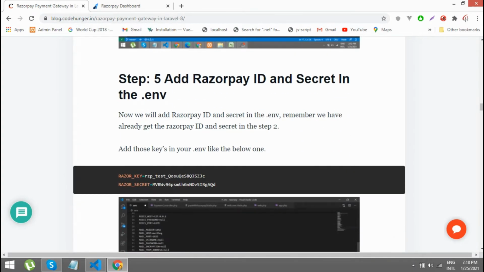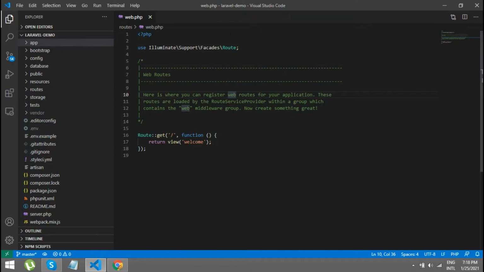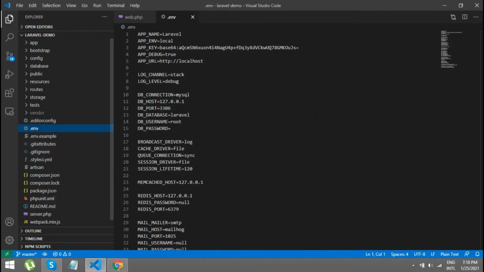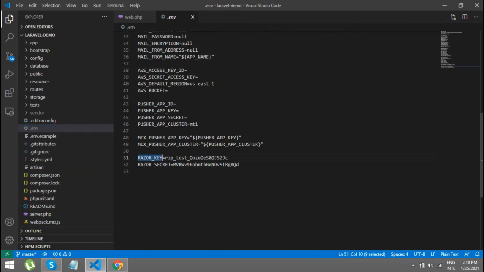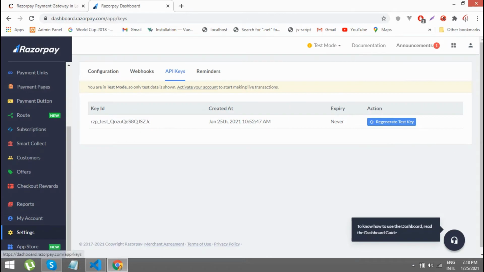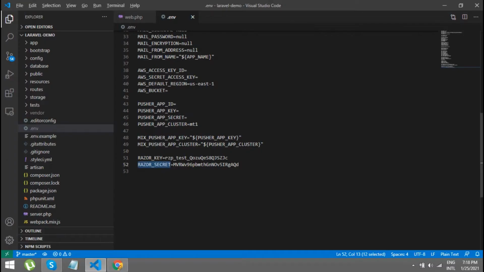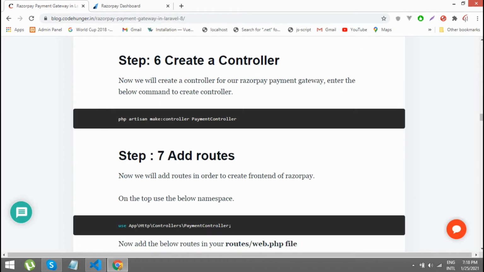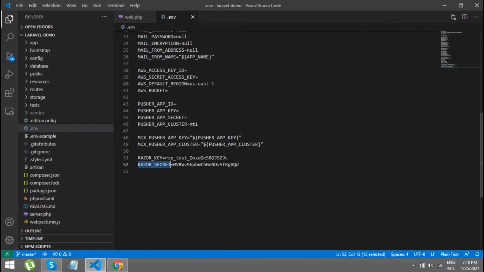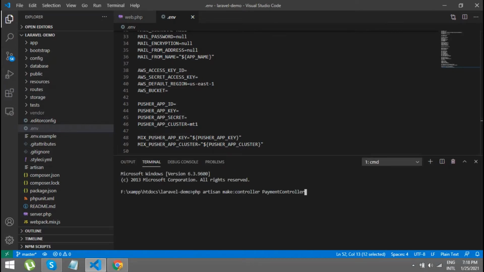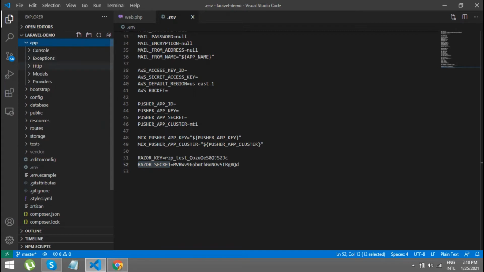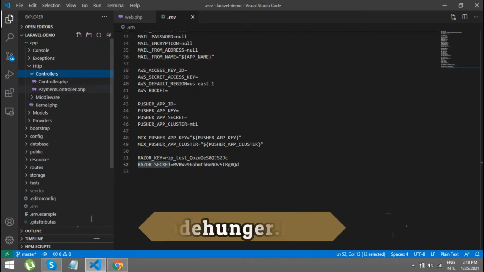Now you have to add the Razor key and Razor secret in your .env file. So here is my env file, and here I've added the Razor key and Razor secret, which you will get from your settings right from here. Now I will make a controller by running this command. I'm just copying the command and pasting it here. So my controller has been created under app, Http, and Controllers.